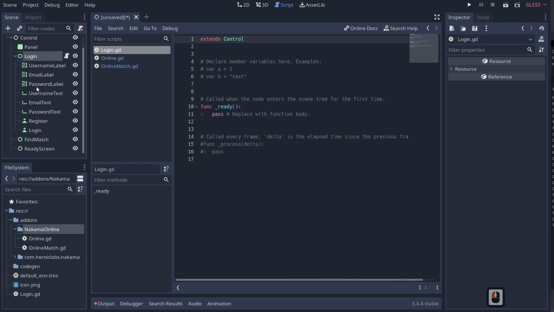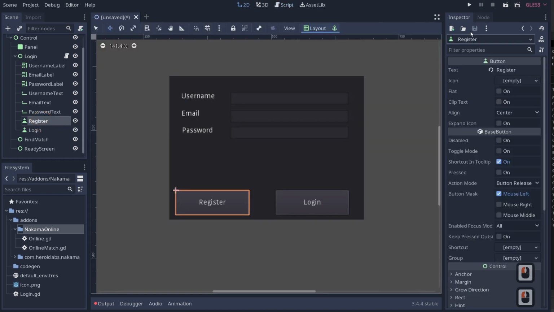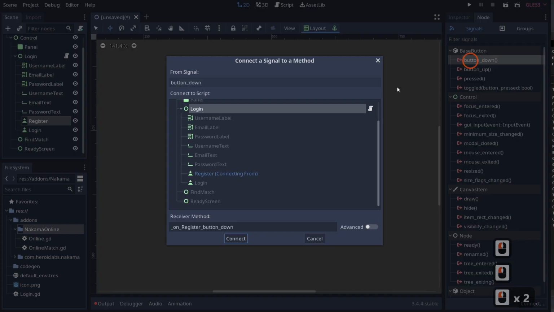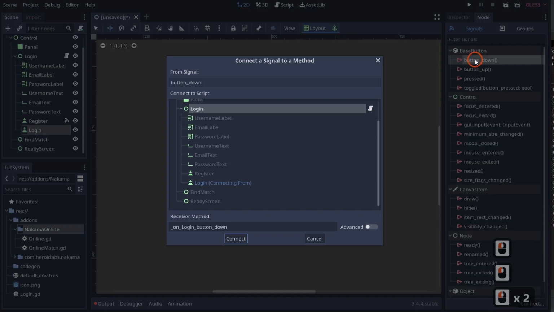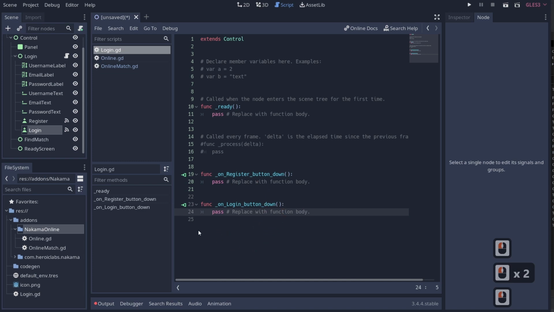So we'll click on our register button, go to node, and say on button down. We're going to connect it to our login controller here. We'll do the same thing with our login button down on our login. There we go. And the first thing we need to do is pull back our username and password and email.